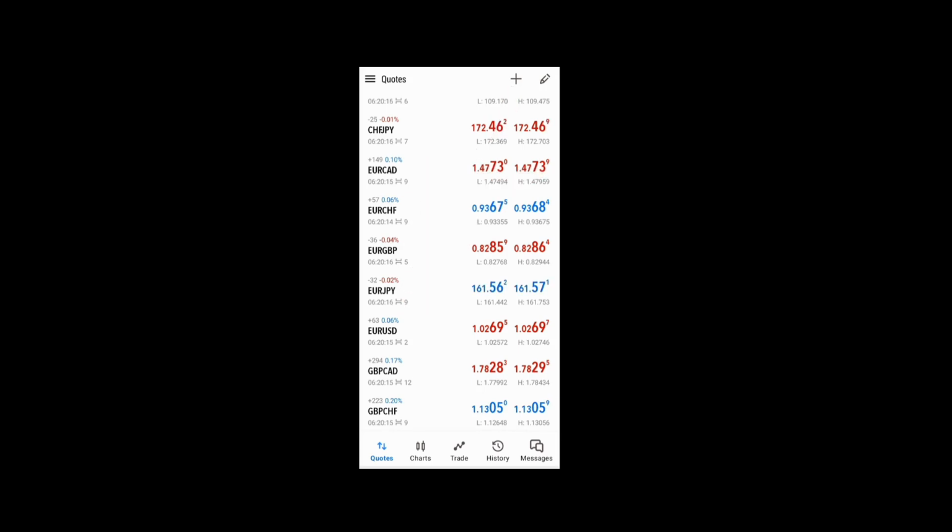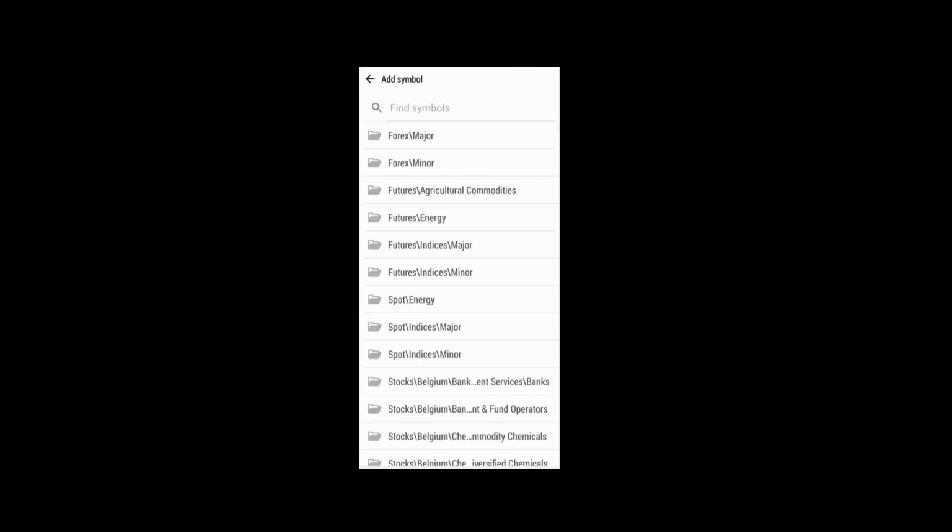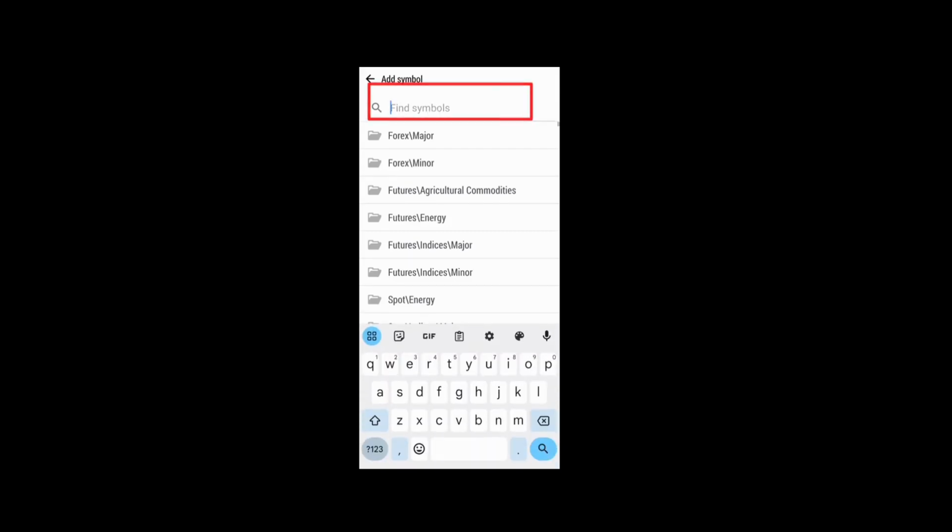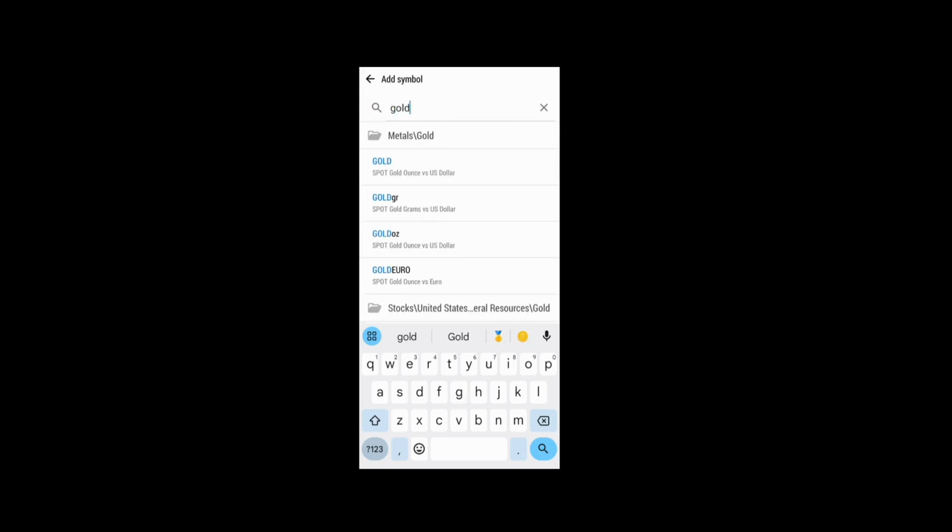So when you click on this plus sign, it will open up this folder, so you can either find the exact symbol you want to add. If you know any exact one you want to add, let's say I want to add gold. If I click on gold, you can see that the gold is under this metal/gold folder. So when I click on gold, it's added.